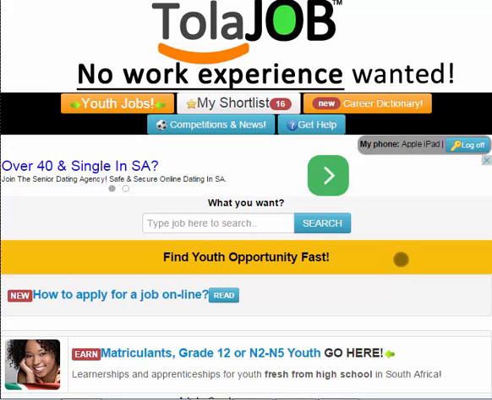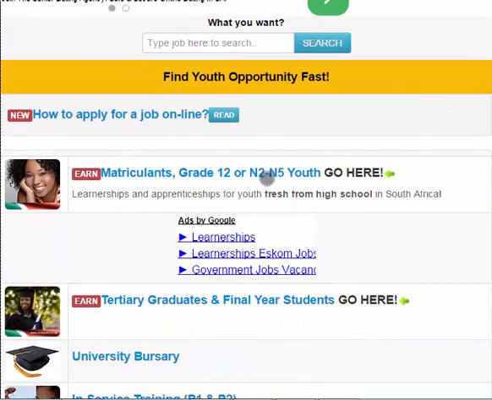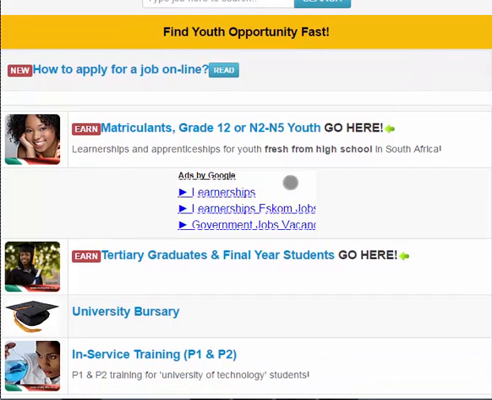Okay, when you arrive at TolaJOB.co.za, you're going to see we made it easy for you to find youth opportunities fast. So you're going to see options or links. These are links which you can click and then see opportunities that are relevant to, in this case here, it's written matriculant, grade 12, N2 to N5 youth. So if you are a matriculant or grade 12 or N2 to N5 youth, you simply click this blue link to go and see opportunities for matriculants and grade 12 or N2 to N5 youth.